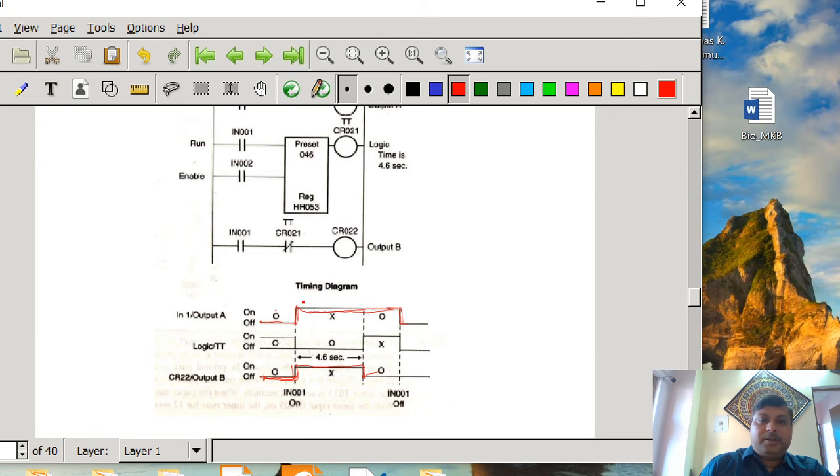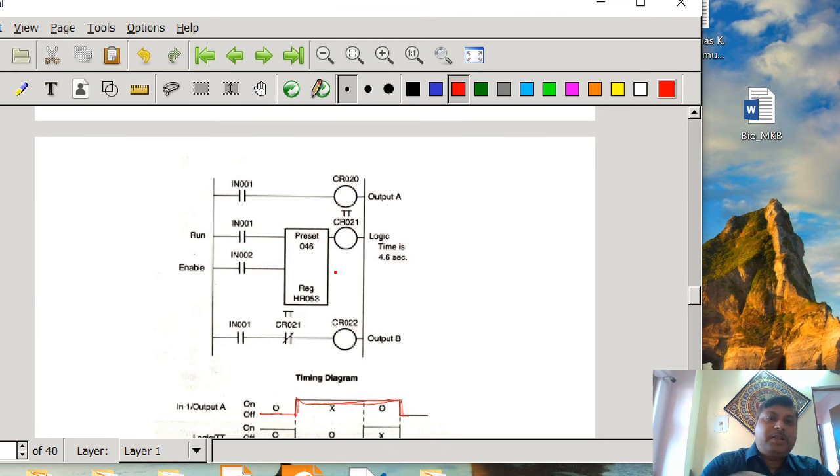So let us try to understand how it can be done. Whenever the IN001 is on, CR20 is going to be energized, which is representing the output A. We are using a timer whose run and enable is IN001 and IN002. So this is also going to be on, and whenever we enable it, it starts counting, and CR21 is going to be energized after 4.6 seconds. That's why we have used it as a normally closed switch here.